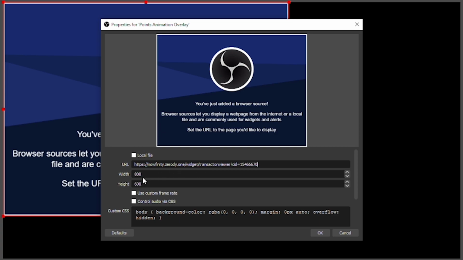Next is to change the resolution, width and height, to your canvas resolution in OBS. This should be in the ratio 16:9, for example, 1920:1080, or 1280:720, etc. If you don't know this, just change the width to 1280 and height to 720.